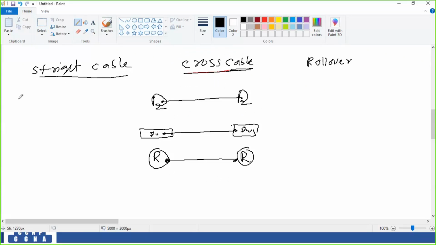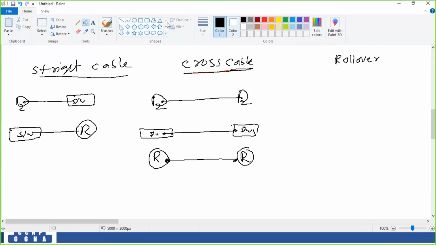And the straight cable scenario is one end a PC and the other end connected to a switch, or one end a switch and the other end connected to a router. Like connecting between different types of devices, use straight cable. Straight cable, cross cable, and rollover cable all come under RJ45 only. A rollover cable, or we can call it a console cable, is for configuration purposes.